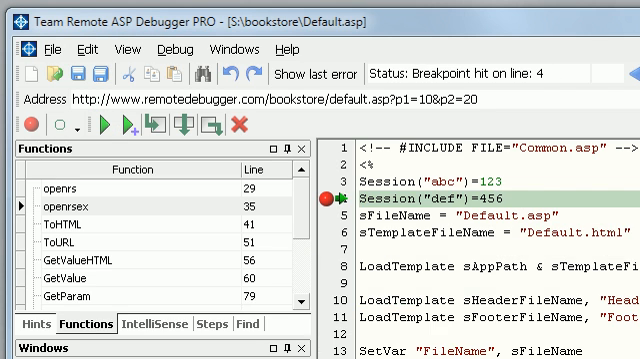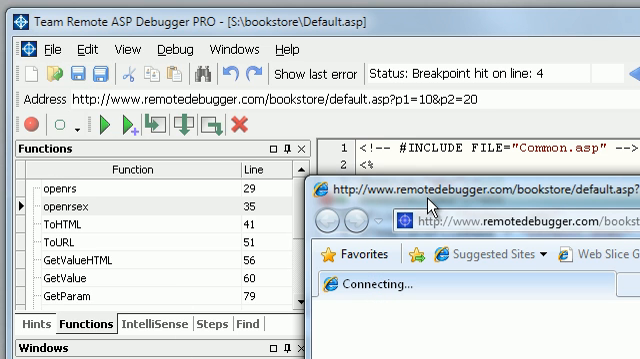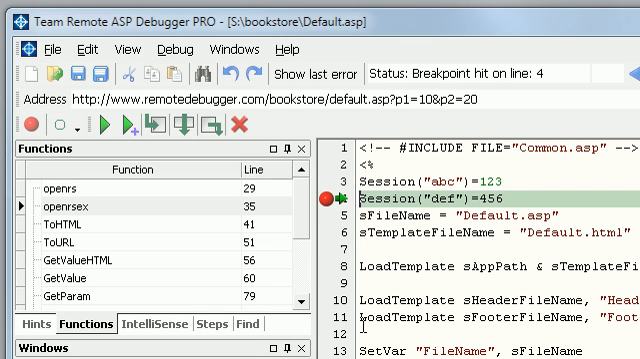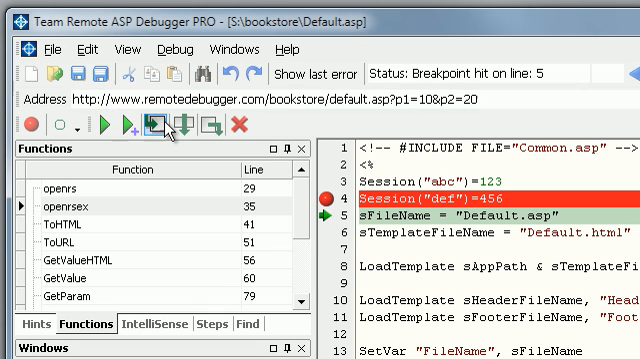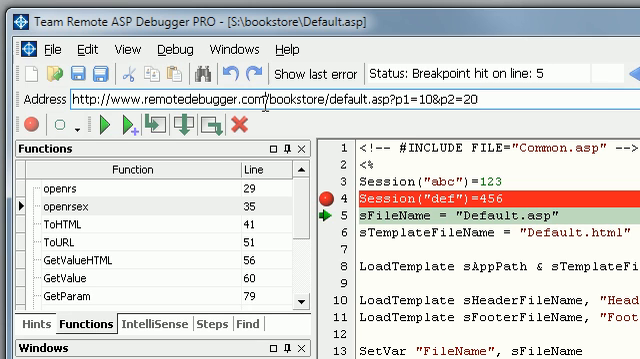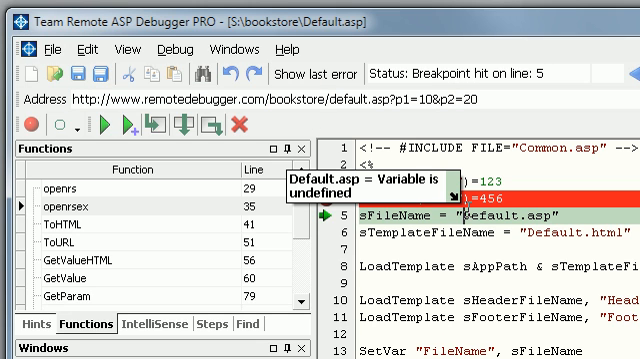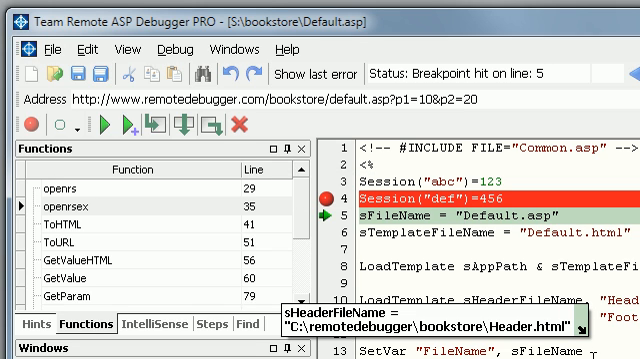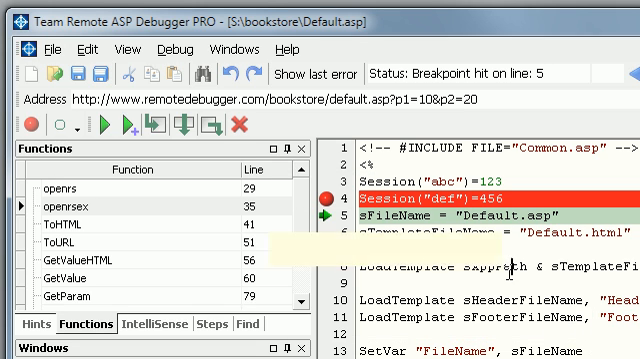Okay, Internet Explorer opened up. Here it is. It's connecting, and the breakpoint is here. Now this is remote debugging happening on an actual live production site. On the server, I have the server side of the debugger installed, and this particular virtual directory configured to be debugged while others are left alone.